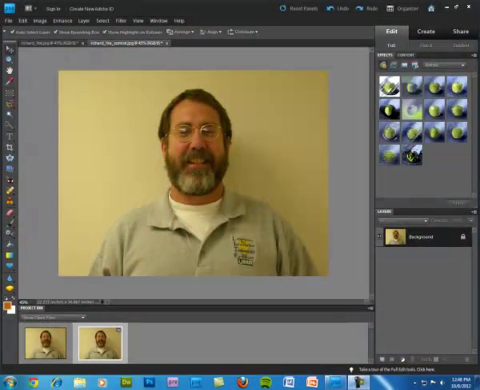Let's look at some ways to fix a photo in Photoshop Elements, which is one of its specialties. And by fixing a photo, I mean you have one where there's something wrong with it as far as the lighting or some other problem, and you can fix that problem pretty well and pretty automatically in Photoshop Elements.